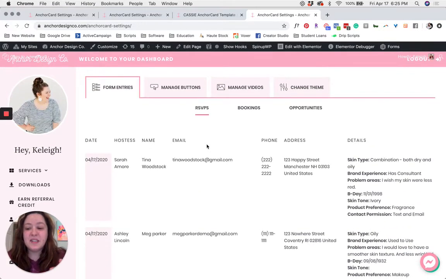You can find this page by logging in at anchordesignco.com/anchorcardsettings. If you're already logged in and you're looking at your AnchorCard settings profile, you would just click on Services and click on AnchorCard to get to this page.